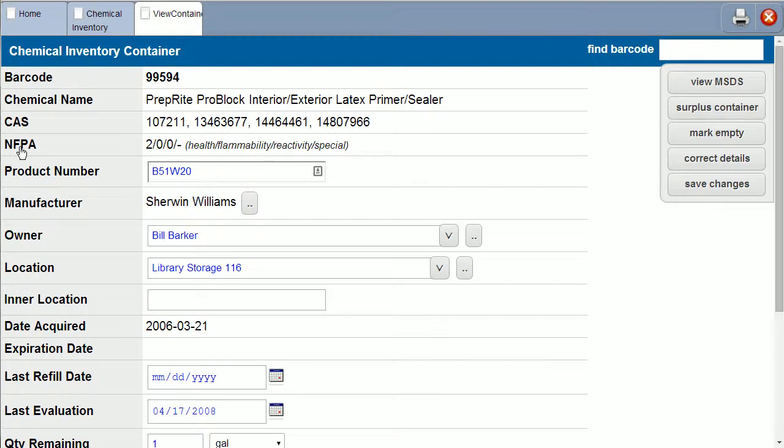Because I am the owner of the container, I have the ability to edit some of these fields. Normally, this form is read-only. On the right side, there is a button to view the safety data sheet.